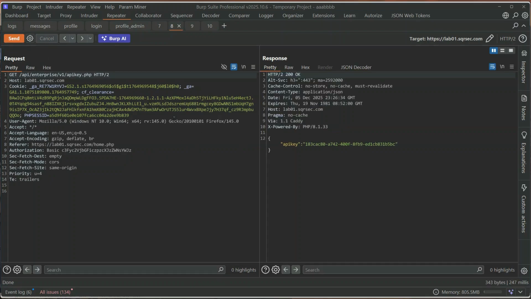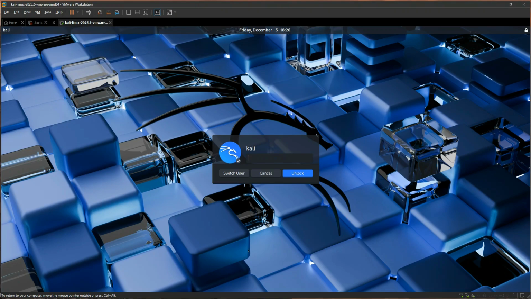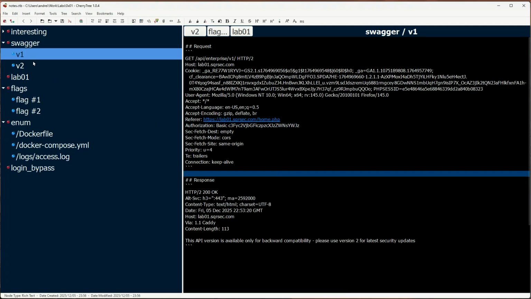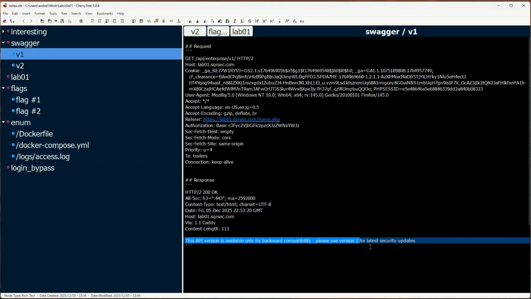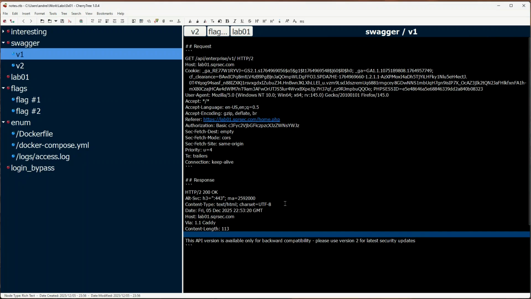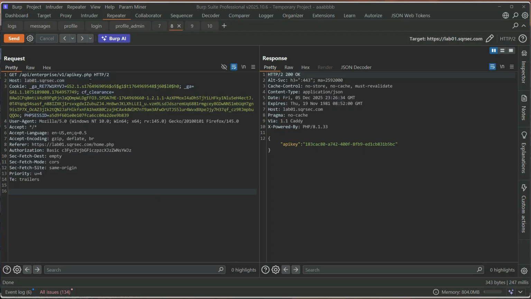Let's try to read the new key. Oh, so the problem was that our session expired, and when we tried to access the old version, the one that was referenced in the messages. So where was that? Here. This API key is available only for backward compatibility. So when we tried to access that with our session, the session had expired in the meantime, and we couldn't access it. But with the new session, it's actually possible to read the API key from the old version of the API.